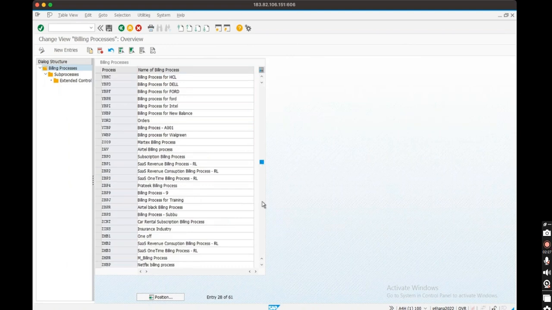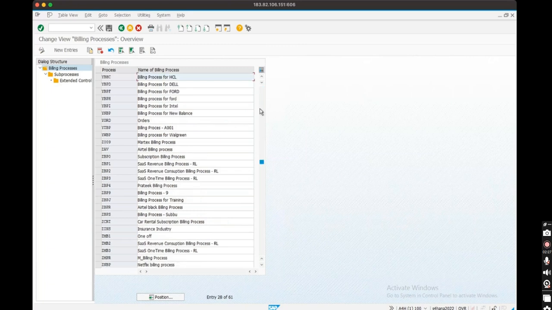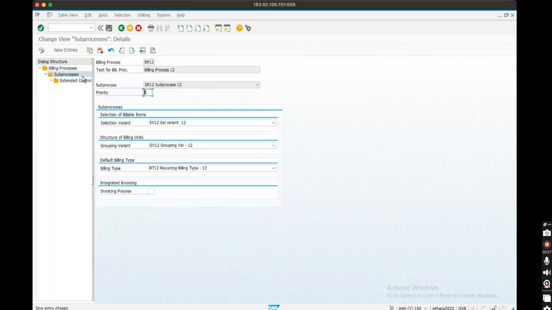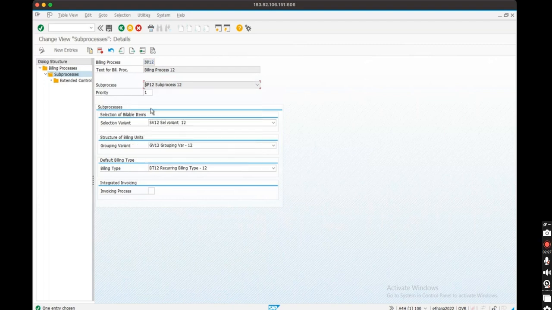Let's see billing process first. Okay, this existing one, just see. There is a billing process BP12, and in the billing process, when we are creating, we need to assign a sub process. So billing process is always associated with a sub process, and in combination with the sub process, we have a few things.